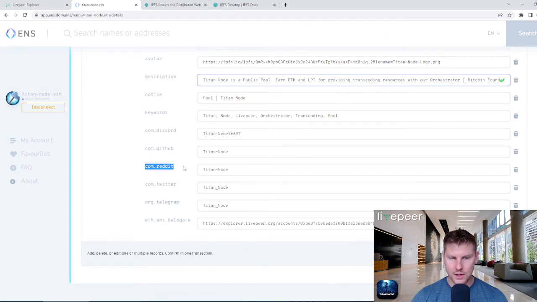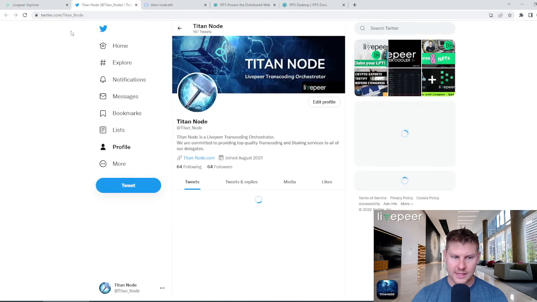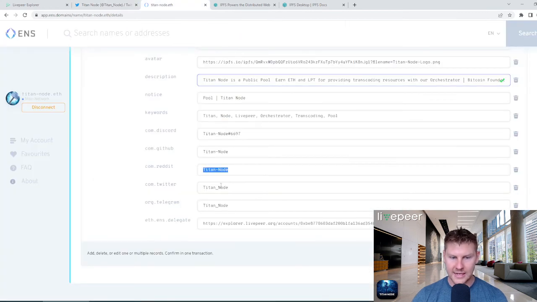Also, for these links to your social, it's just the tag. So it assumes the discord.com/ right. So this one's Titan Node 6697, which you can get right from your Discord. And then GitHub, again, it's just the last part. You don't have to put the / in there. You don't have to put the whole domain in there. It's just the username. And for Twitter, you don't have to put the @ symbol either. I believe if I click on this, it should bring me over. I don't need the @ symbol, right? So you can just leave it as is like this.